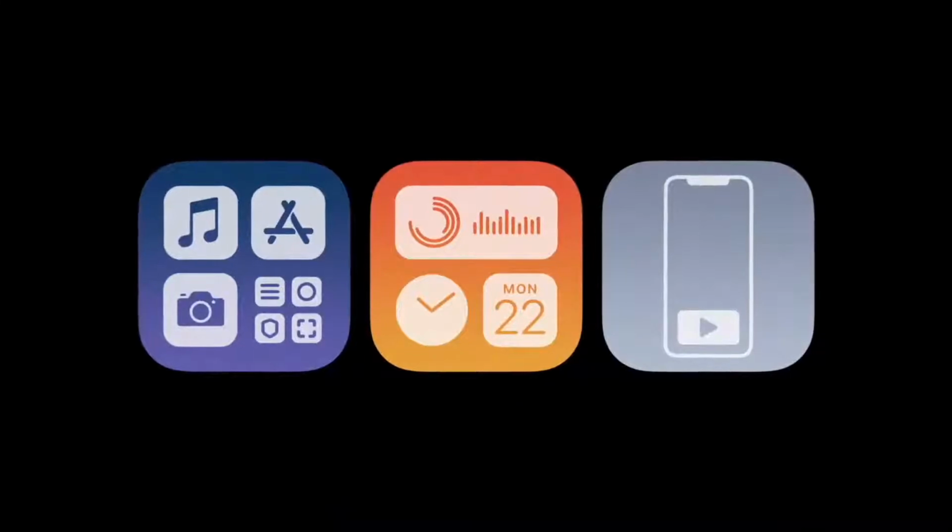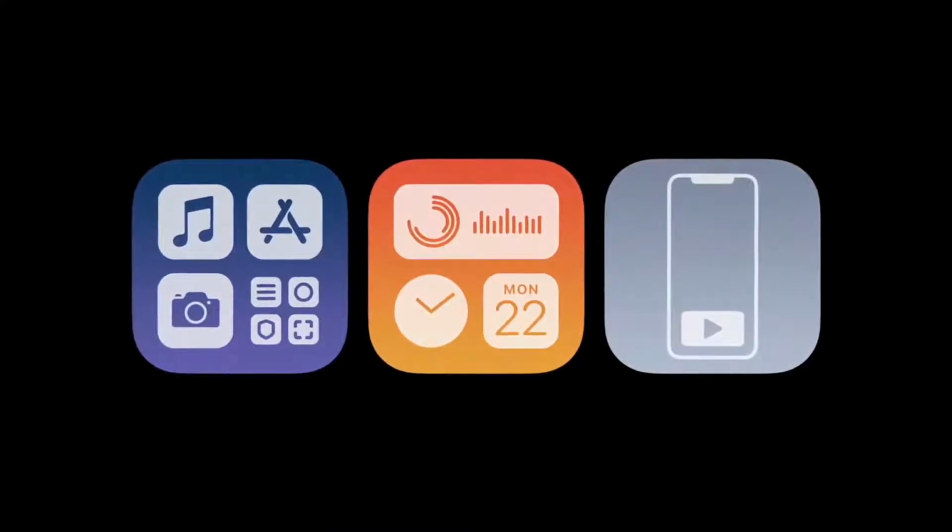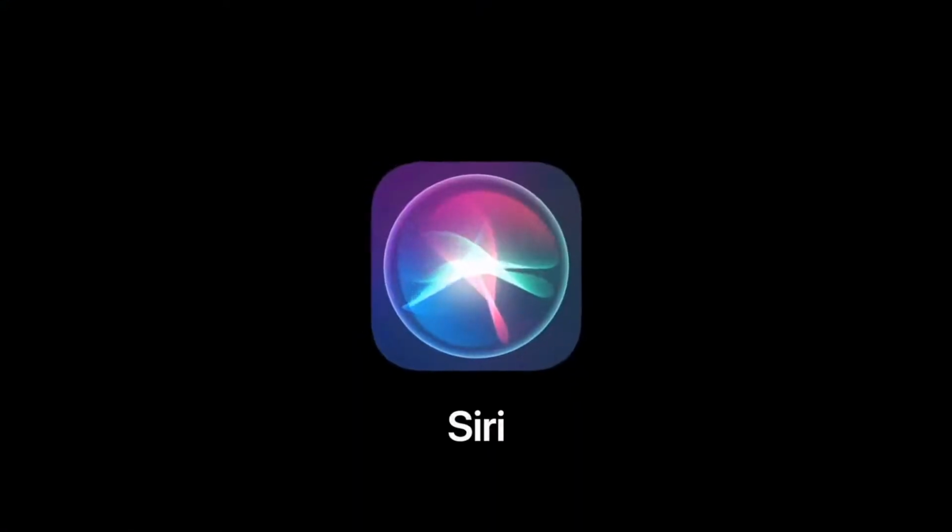It's a great way to continue enjoying your video while tapping into everything else your iPhone can do for you. And that's a quick look at the updates to the core elements of iOS. We think these new features are going to make iOS even more helpful in the moment. Another iconic experience that's getting a major update is Siri.